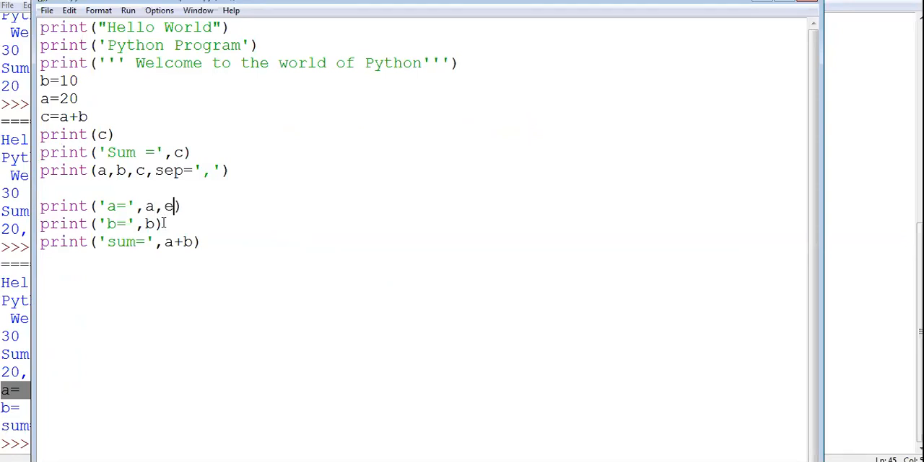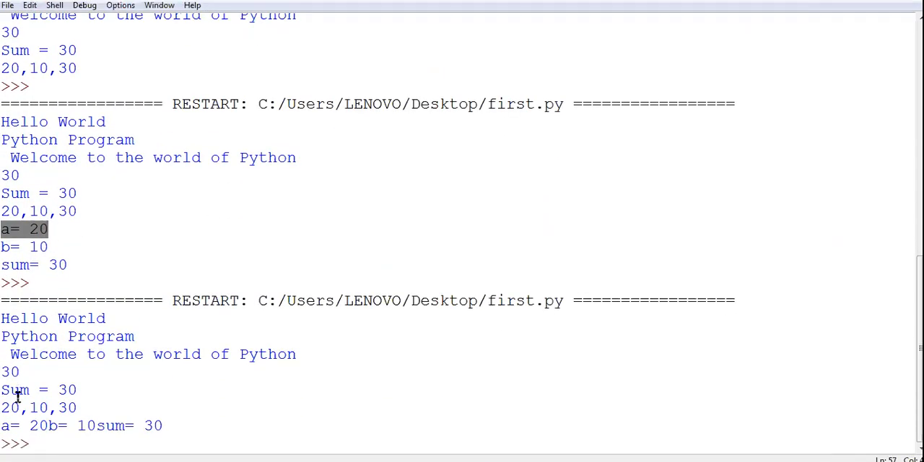So what we have to write is end equals space, comma, end equals space. On writing the end parameter, after displaying this particular code, Python will place the pointer on the same line, separated by space. So on executing this code, you will get a equals 20, b equals 10, and sum equals 30.